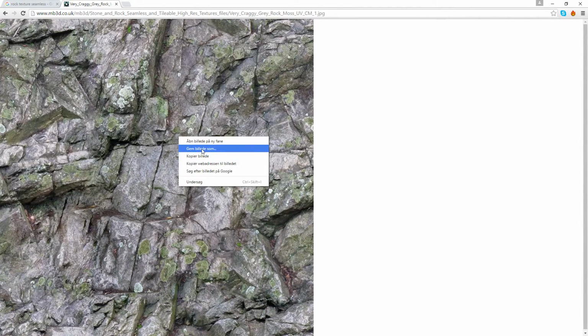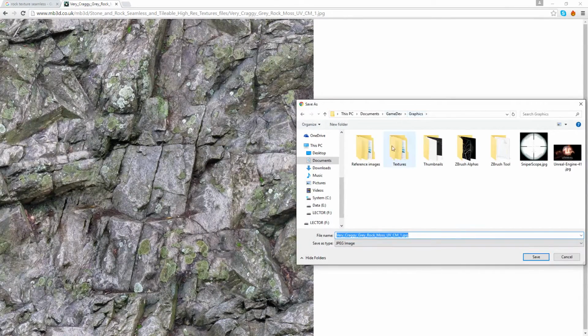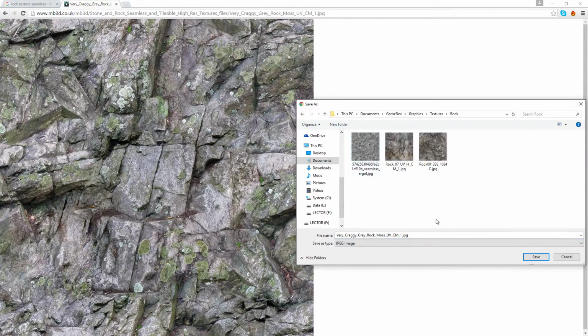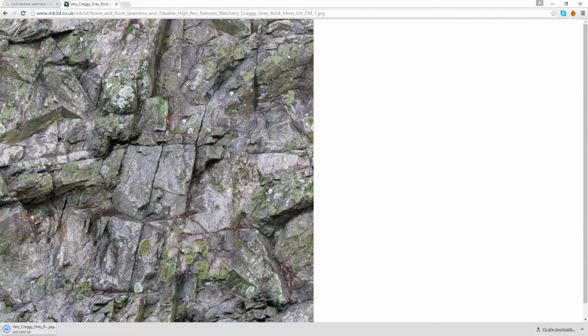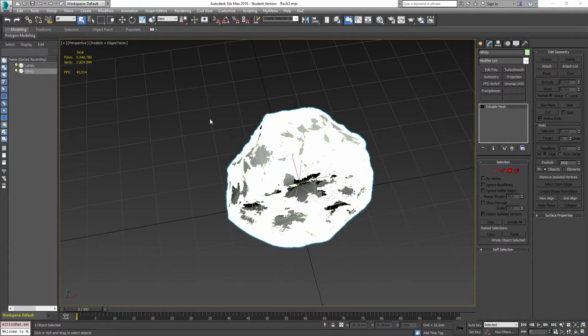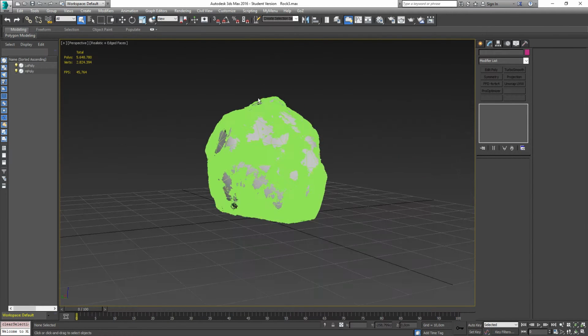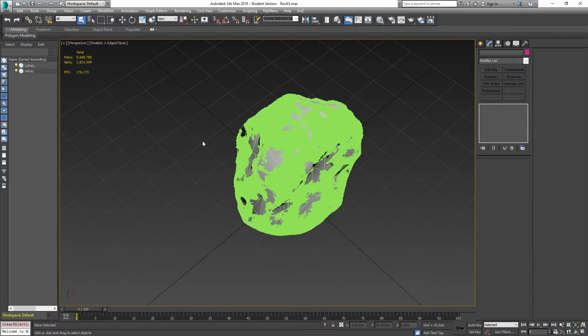So I'm just gonna save this picture, and I have a place for this called textures rock, and you can actually see I've already downloaded that one, so I'm just gonna try with a different one this time. So now we have a texture, and we want to put that on top of our rock here. So let me see if I can remember how I did that.